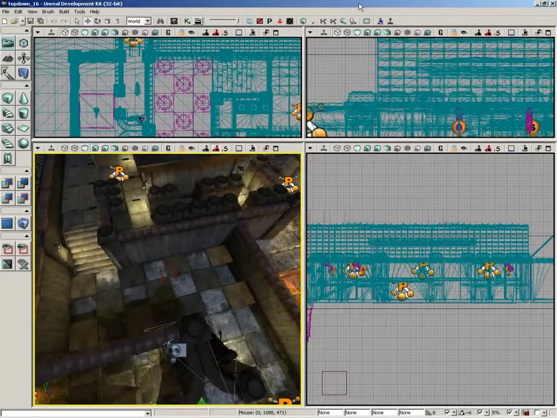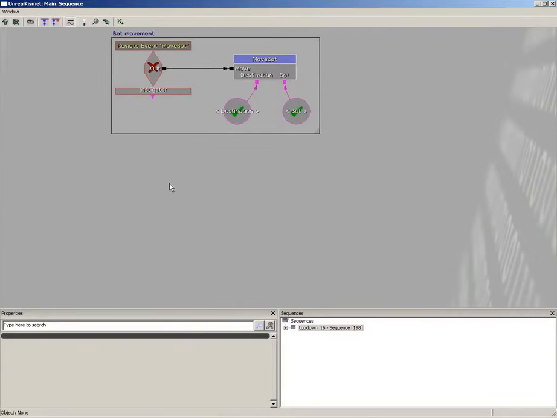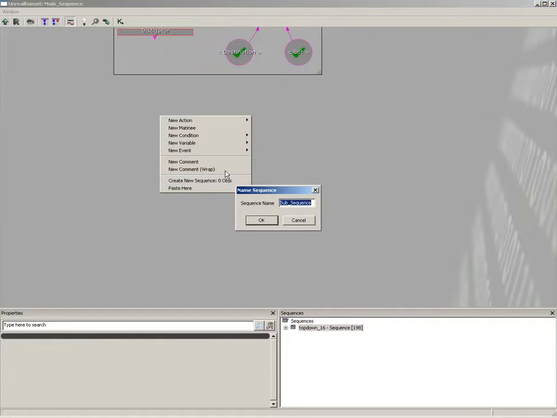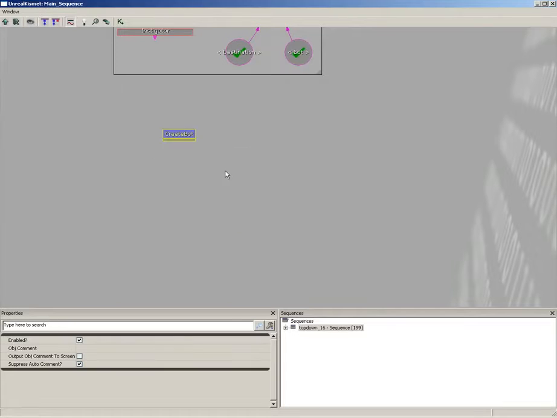Our next step in bot setup is to create the spawning behavior that will allow us to place our bots into the level. So let's jump into Kismet, and here underneath our bot movement section, I'm going to create a brand new sequence. So make sure you have nothing selected. Right click and create a new sequence, and we're going to name this create bot.